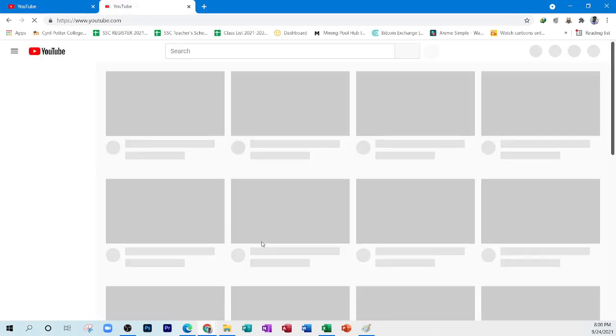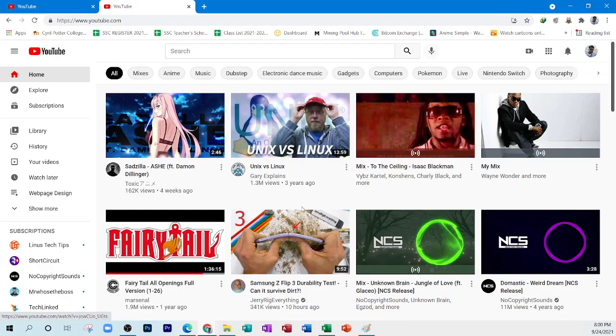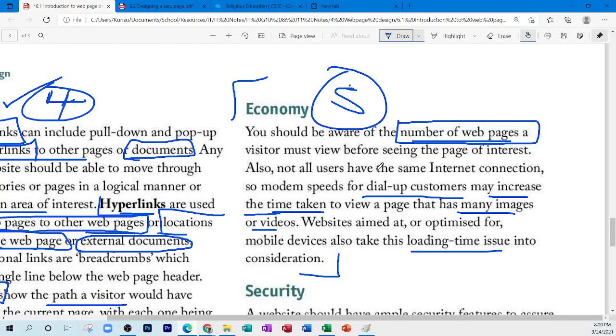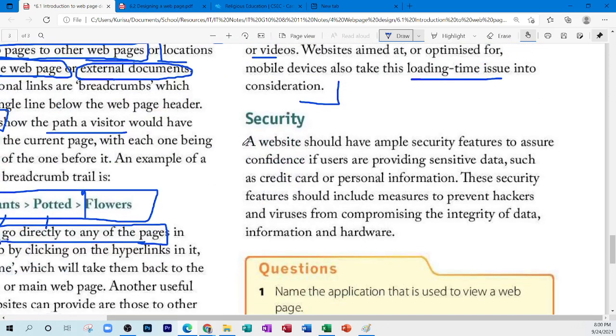Let me try YouTube. So you see how it's taking a while to load? So imagine if my internet was much slower, then that would affect the experience a person would have on your website. So the more content you have, it means the more they have to download, and that can affect their experience.